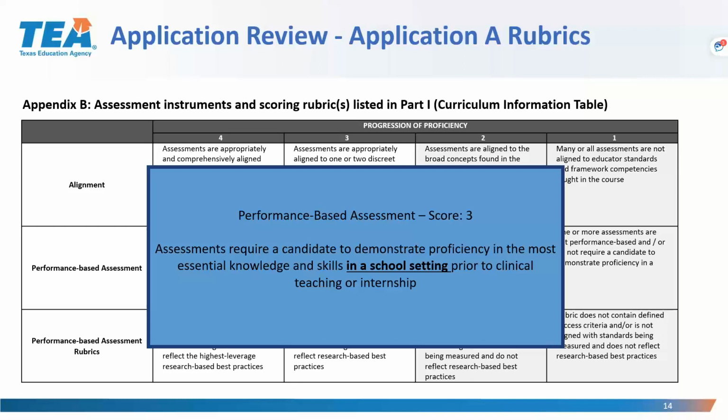For those courses that do not occur during a time where the candidate can work in a true school setting, such as field-based experiences, clinical teaching, and internships, programs can provide in-class opportunities to demonstrate their understanding and knowledge to their peers. Now that we've reviewed Part 1's rubric, let's continue.